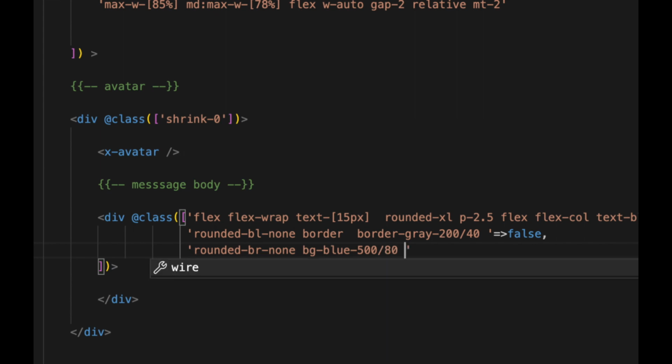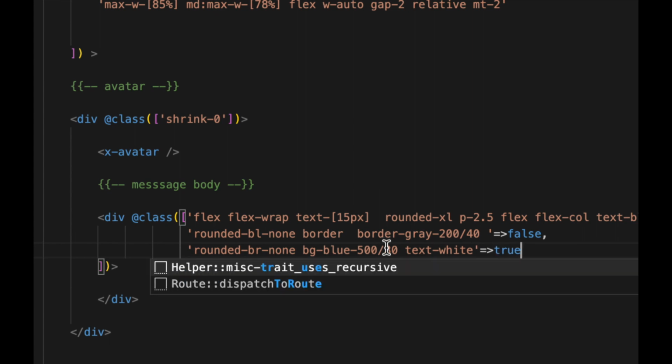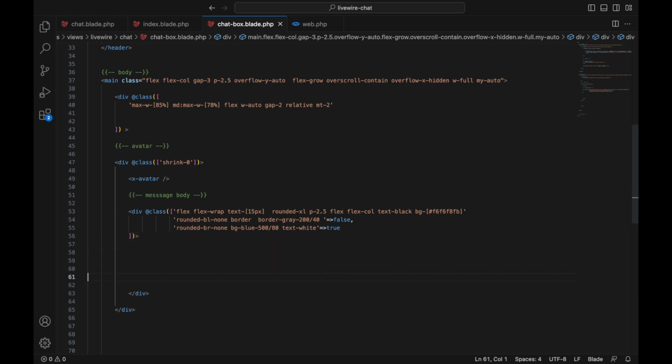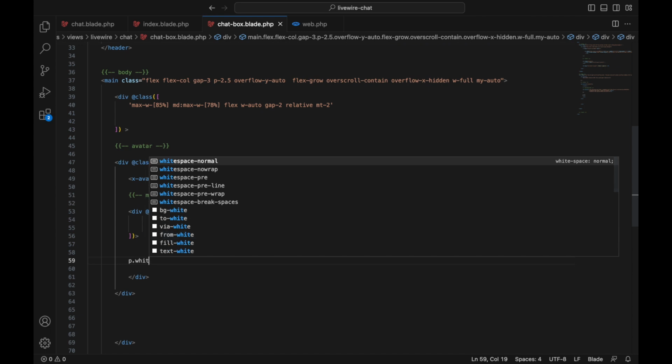A little opacity there. And then text, make it white. Here we're going to make this true. Alright, that's it for this class element. For this one, inside this div element, let's now create a body, the p. Here, let it be white-space normal.